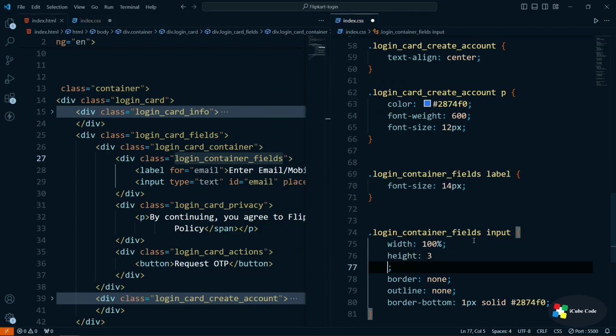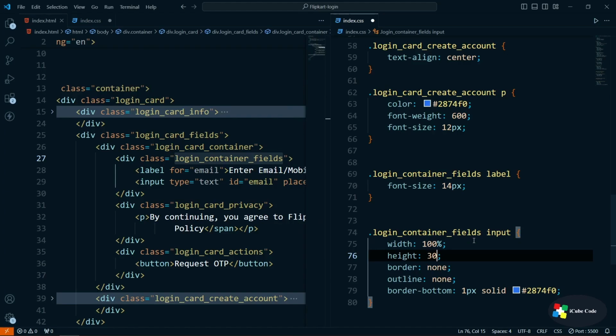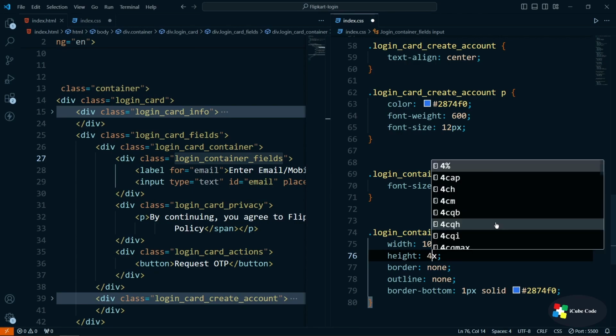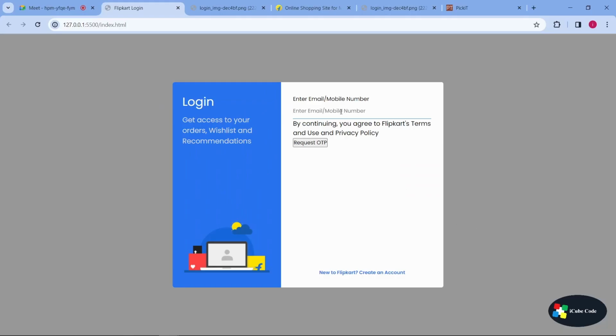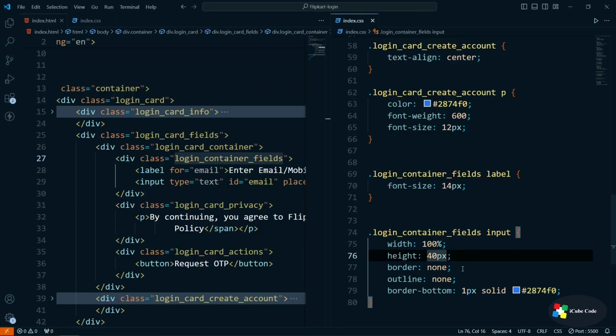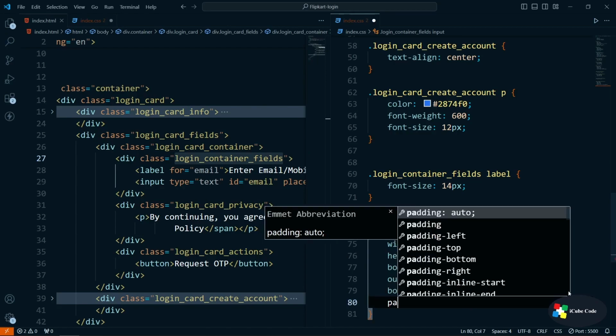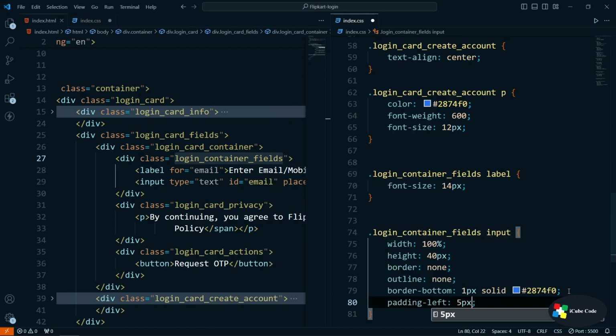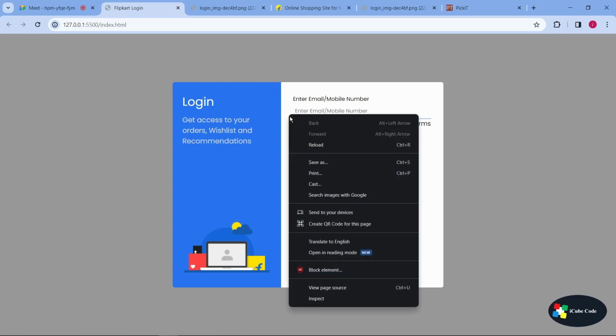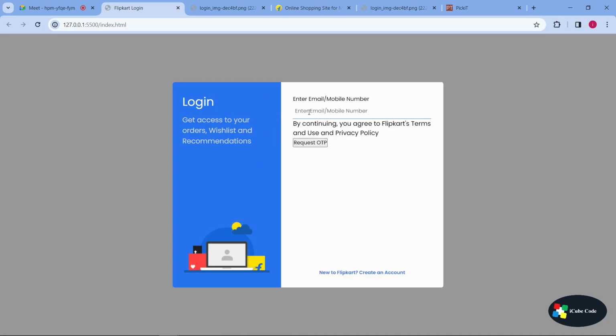Height, I'll say 30 pixel, or we can say 40 pixel. Let's give. Yeah, now I think this is fine. We are able to type it, but you see it's very much attached to the left side now. So I'll do padding left 5 pixel so that it will move a little bit. Now you see it's a little bit moved towards the right side. Now we can write anything inside this email and all.